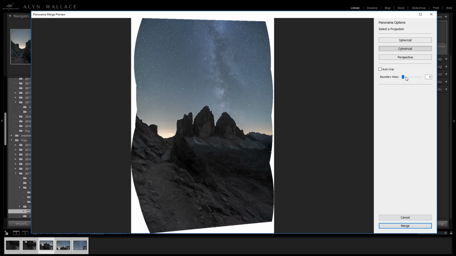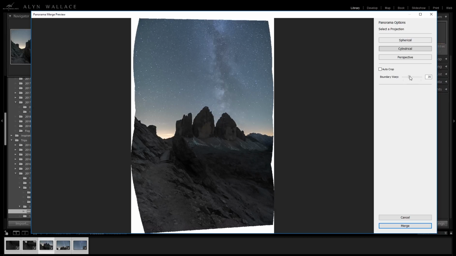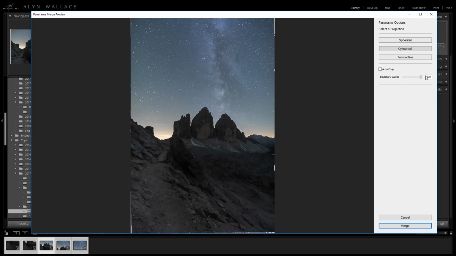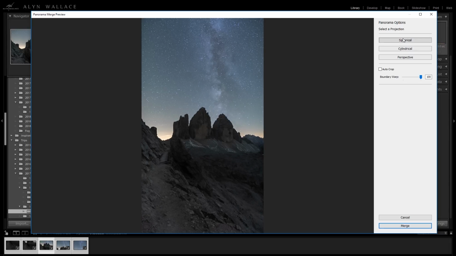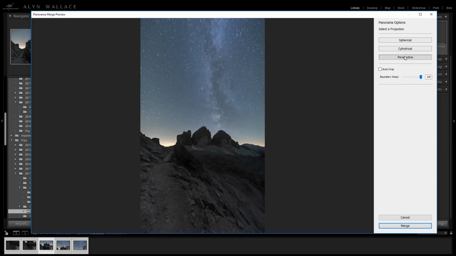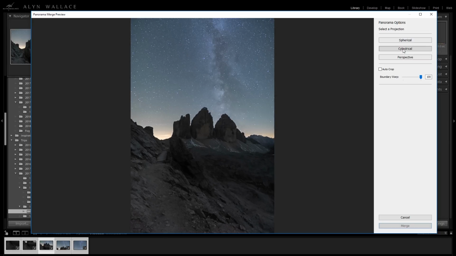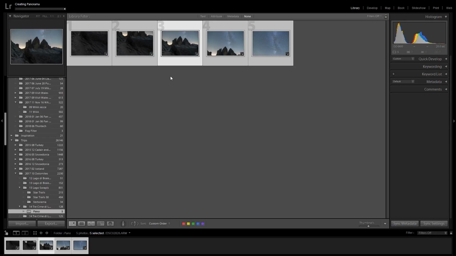Once it's done, I'm going to up the boundary warp just to stretch the image out, fill up those edges, straighten things up a little bit, and check the projections. Spherical looks too elongated for my liking. Perspective is just as weird. But if you go for cylindrical, in this case, that for me is perfect. And I'm going to merge those images, and then Lightroom is going to throw out this panorama.